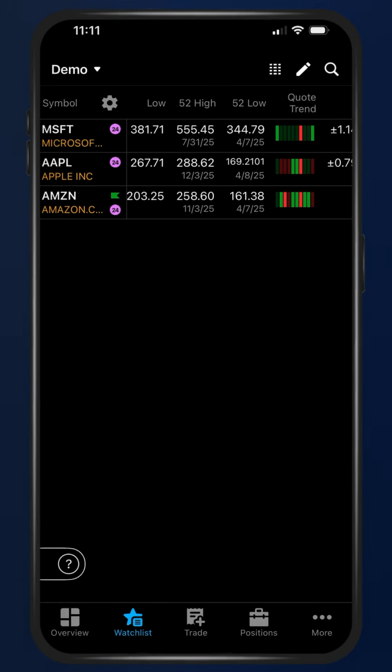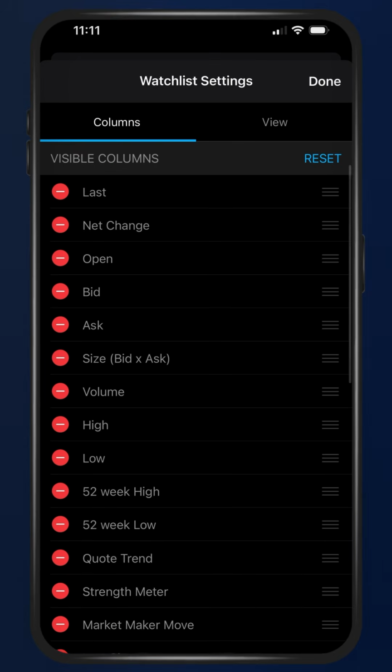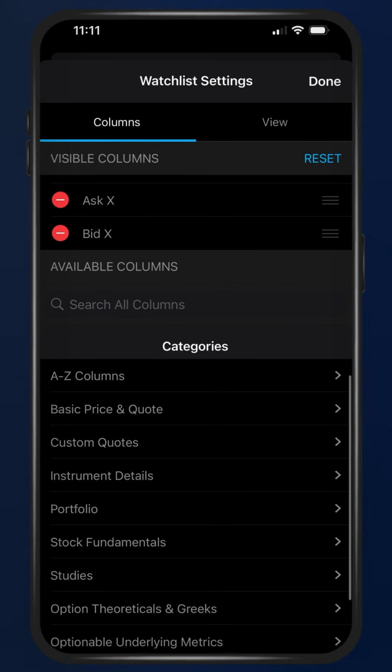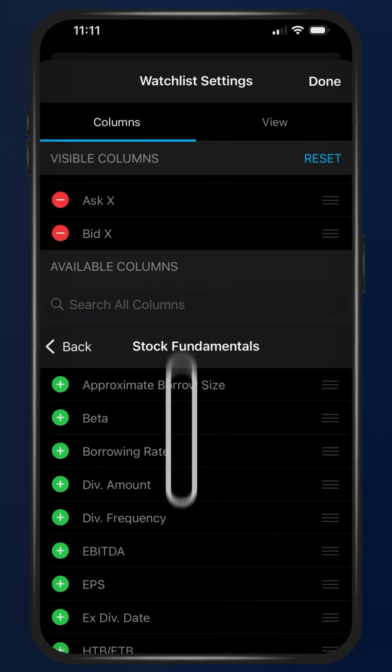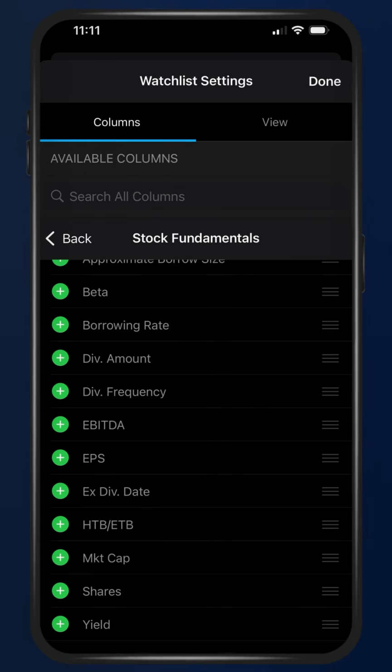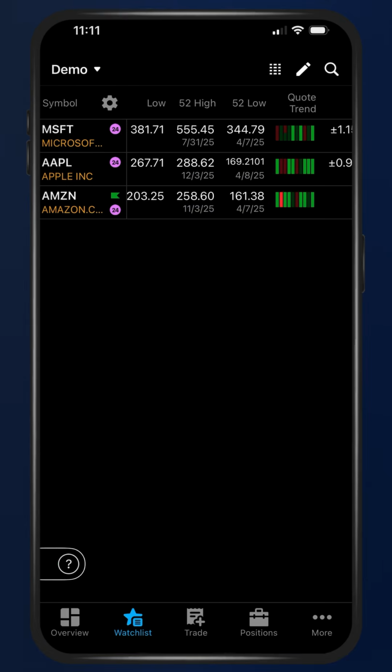I'll start by tapping the gear icon, where I can remove and add a variety of features. I'm going to remove the strength meter and then add the PE ratio from the Stock Fundamentals section. I'll tap Done. Now, let's say I want to research a stock and place a trade.